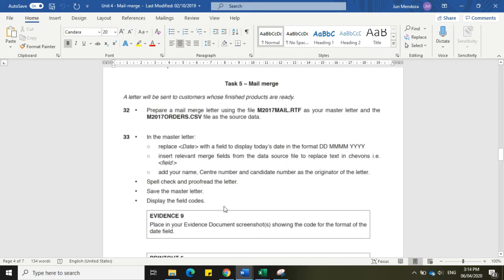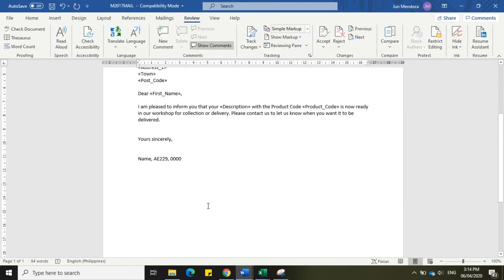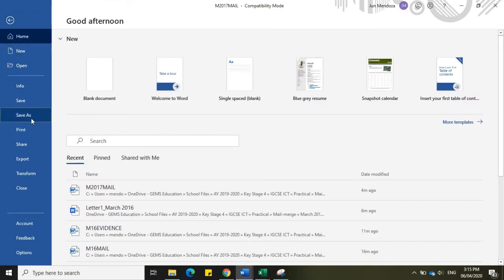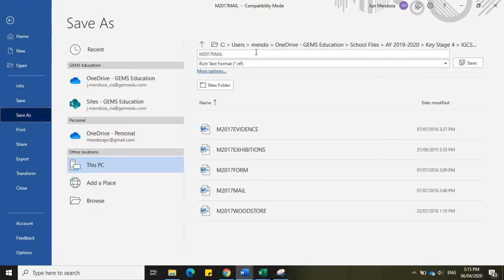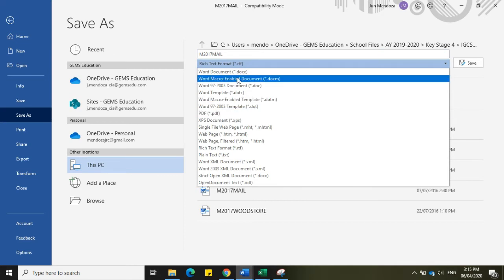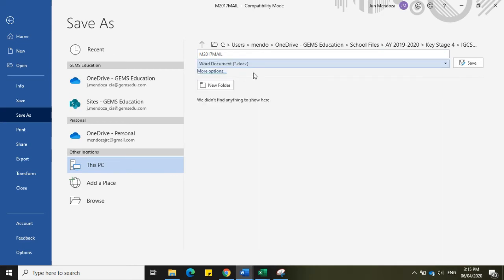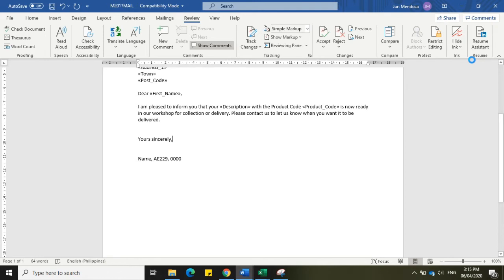Okay, so we need to save the master letter. By the way, I forgot to tell you, we need to save this as a Word document, in the same folder. And then click save. And there you go.